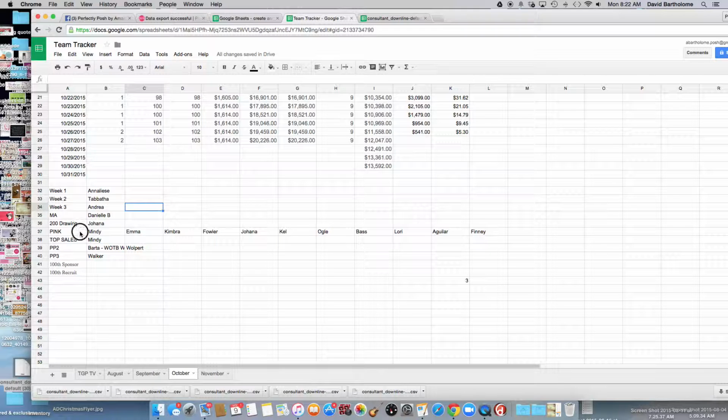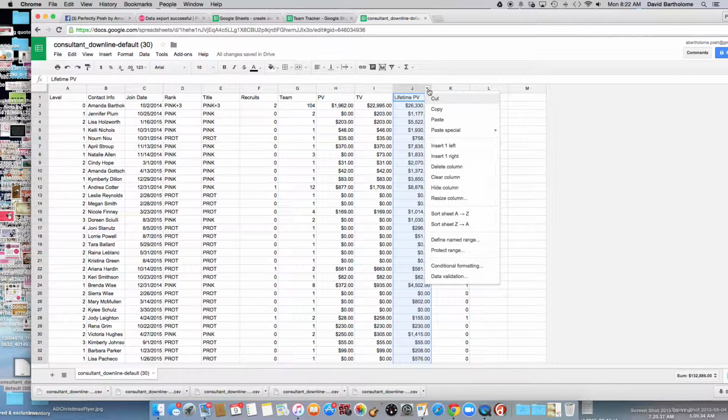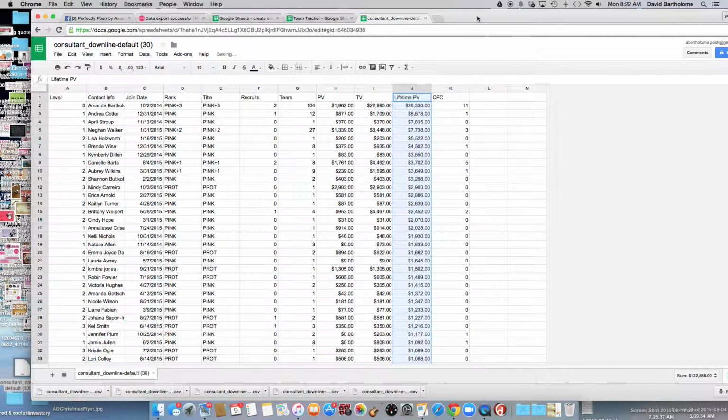Now, let's go ahead and look at pink. How did I figure out who was pink? Okay, I'm looking at the month of October, lifetime PV, and I'm going to sort from Z to A. If you have a sponsor who takes the time to shout out who hits pink during the month or any other ranks, no joke, give them a hug, whether virtual or in person, because this is how they do it. There's nothing that says, congratulations, you hit pink in the back office. This is what they have to do.